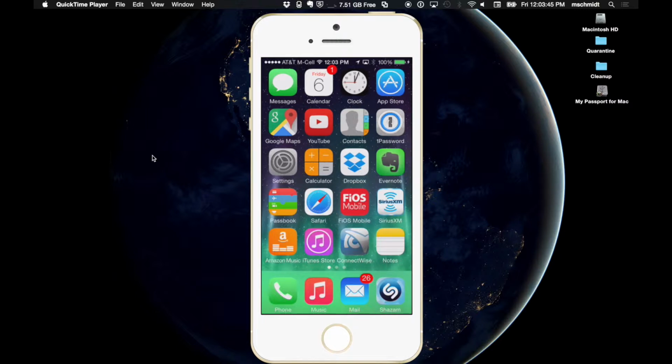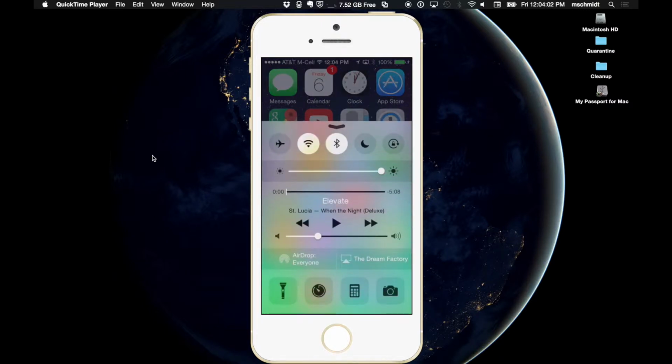iOS is the operating system that runs Apple's iPhones and iPads and also the iPod Touch. Today we're going to look at Control Center. Control Center is located at the bottom of iOS on any device. You basically take one single finger and swipe up from the bottom and you get to Control Center.